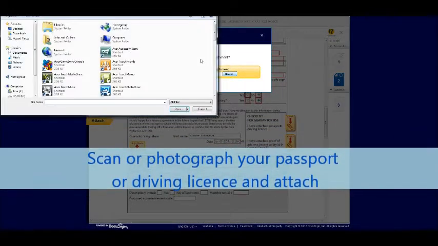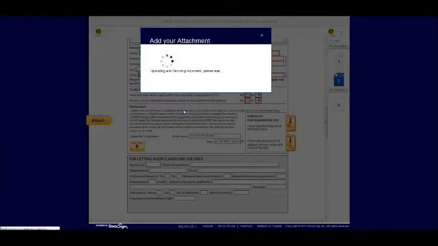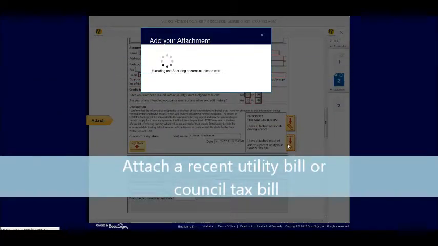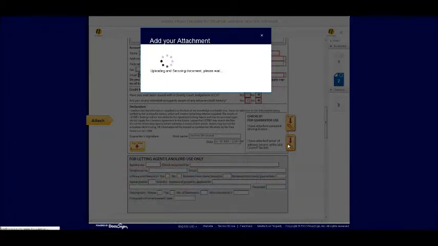Now there's a number of ways that you could attach those documents. You could either scan in your passport or driving license and attach it just by browsing as I just did there, or you can take a photograph of it using your smartphone or camera and upload it that way. You'll also need to attach down below a proof of address, which could be a recent utility bill or a council tax bill, and again you would simply attach it by browsing on your computer. And I've just selected an example document to show you exactly how to go about doing that.